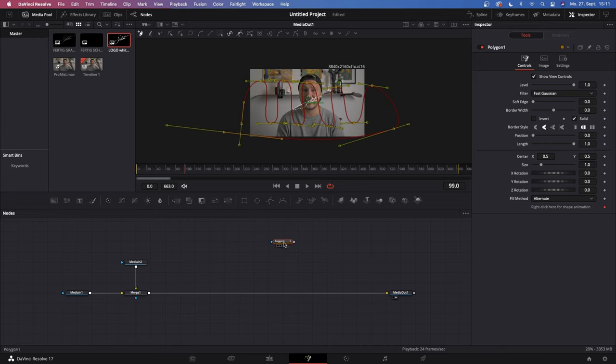And then with this polygon one tool selected, go to the inspector in the top right corner, and there you see right click here for shape animations at the bottom. Now right click on this, go to remove polygon one polyline because we don't need that. And then what we want to do is right click there again and go to publish.